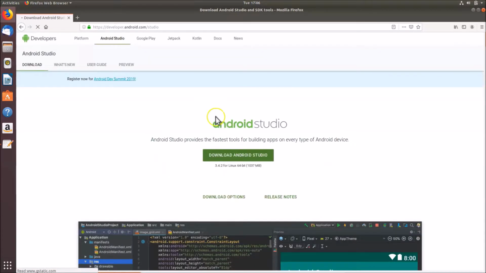You can see that we have the Android Studio page opened, and here we have this button, download Android Studio. The current version is 3.4.2 for Linux, 64-bit, and here is the size of this, 1037 megabytes.